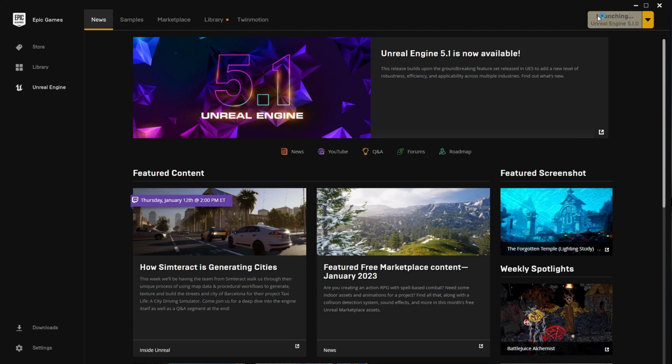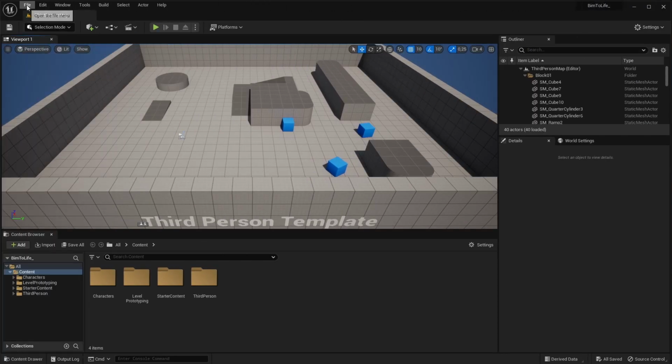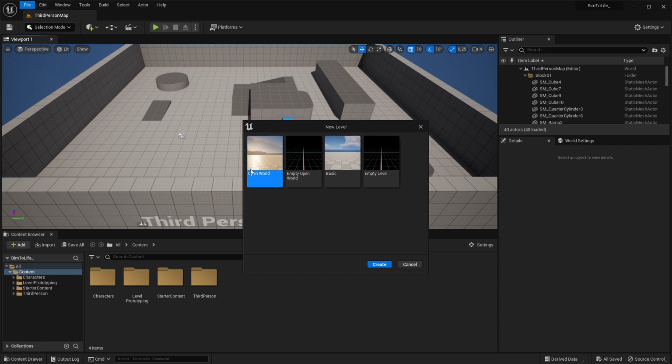After that, I will start Unreal Engine. I will be using version 5.1. I will create a new project using a games template. Under the game templates, I will select the third person template, which brings me a third person character and some other useful stuff. After Unreal Engine opens, the first thing I want to do is create a new level.